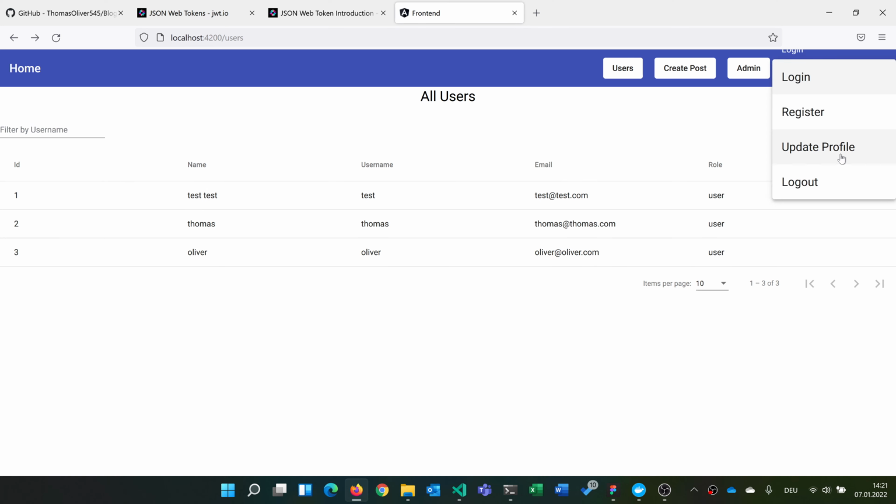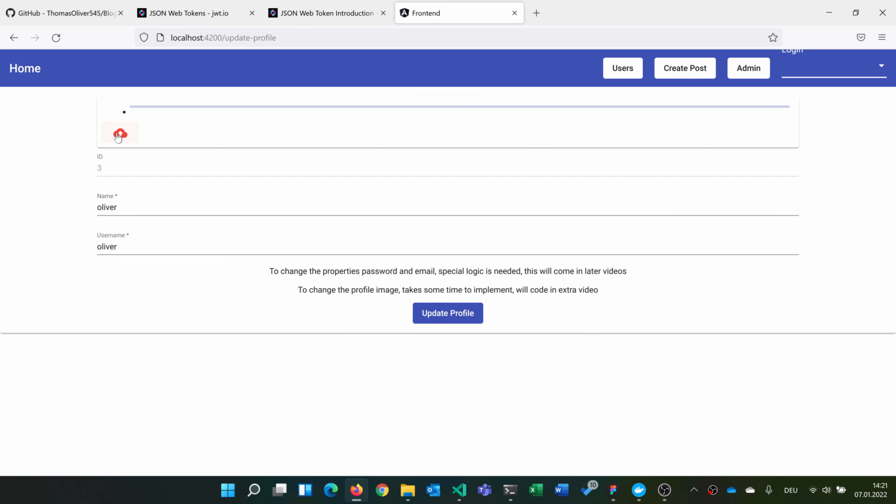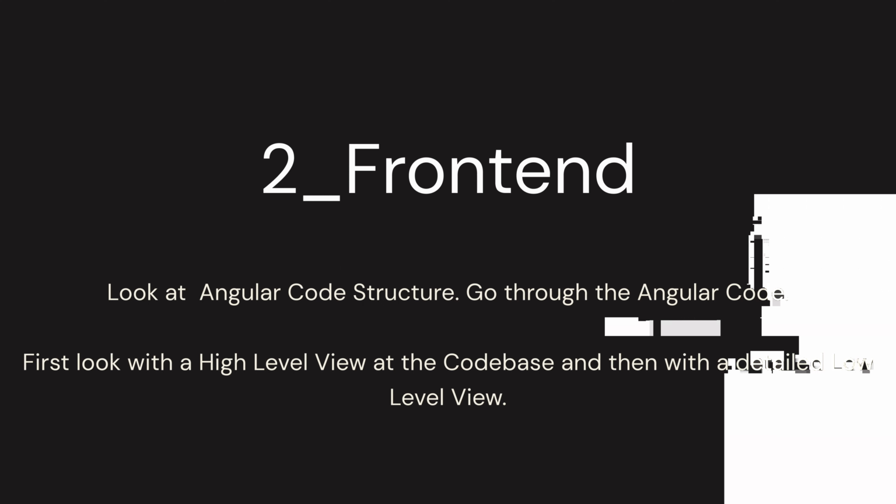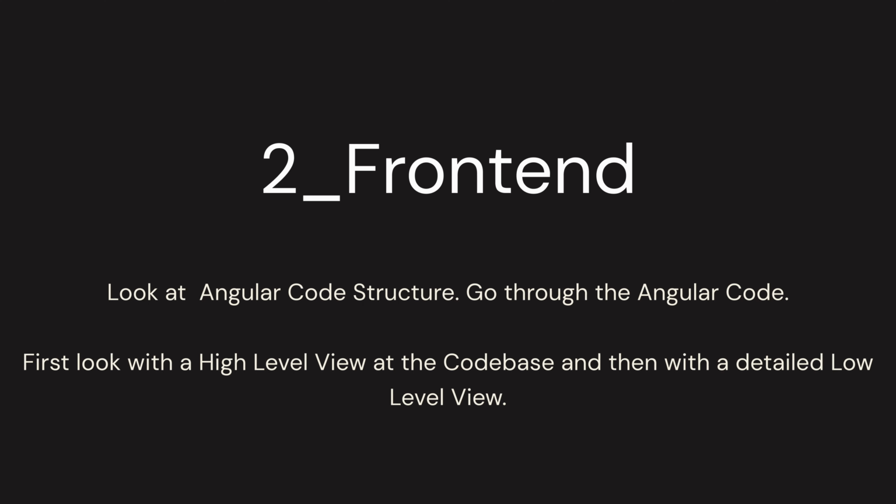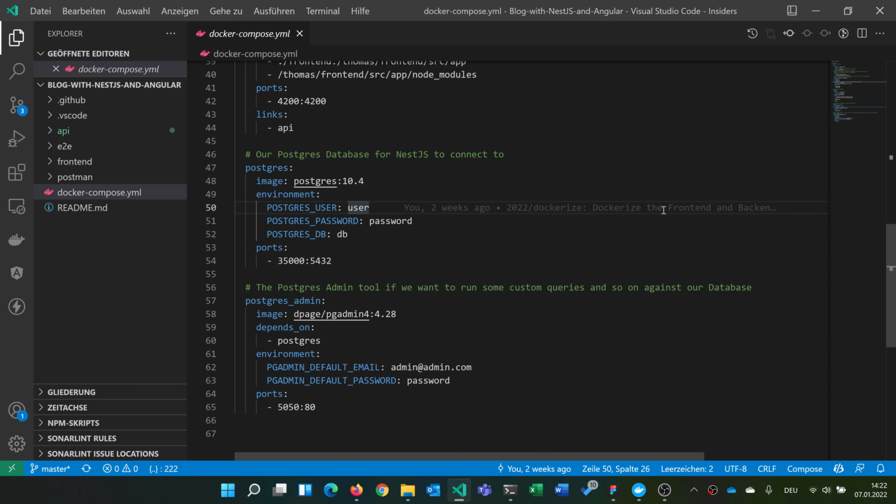I can also go to update profile. I could change my name, my username, and maybe later also properties like password, email, and so on. And I can also log out. Then just my JWT gets removed from the local storage. And this was it. So now let's have a look at our Angular code structure and go through our Angular code. First a little bit high level, and then we go through all the components and services.